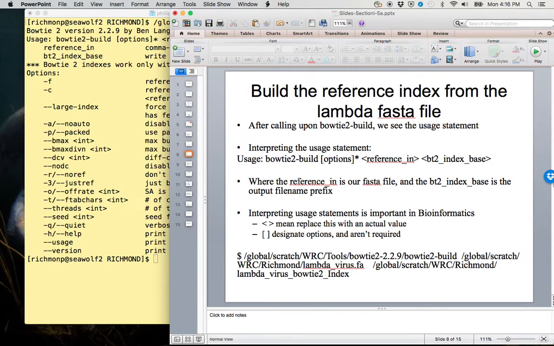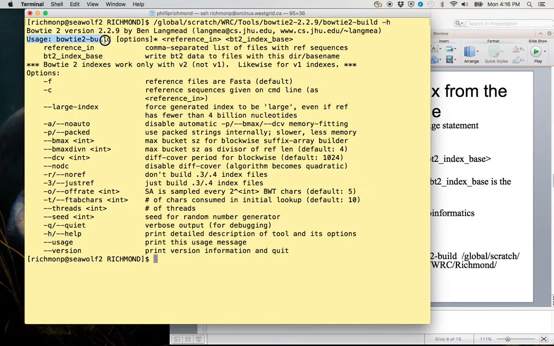So let's break down this usage statement. This line here is really what is required. Bowtie2-build, the brackets signify optional arguments. So this is where we would put our options. We would put them right after the Bowtie2-build, all of the options that we need. In our case, we're not going to have any extra options. We're just going to use the default.